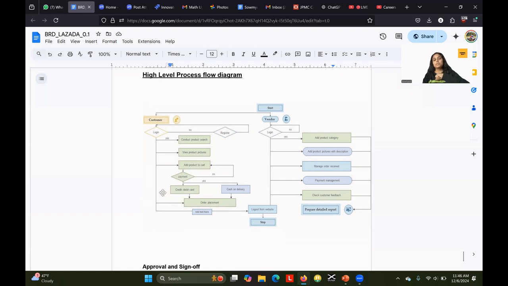There are a few options provided for this payment. It can be via debit, credit, or cash on delivery. If he doesn't want to pay, he can again go back to the cart. If he's all good with the payment, the order will be placed.